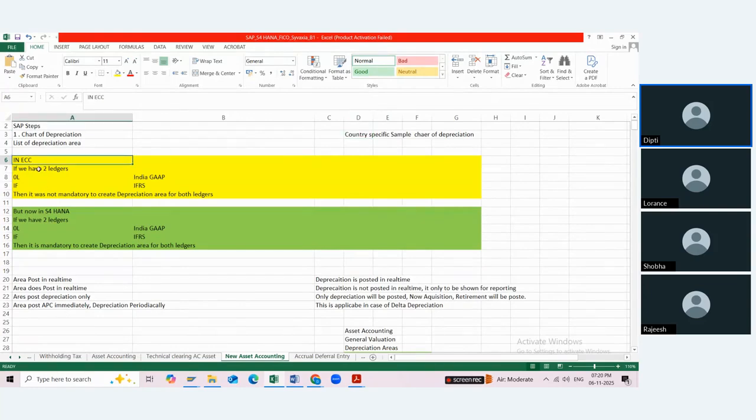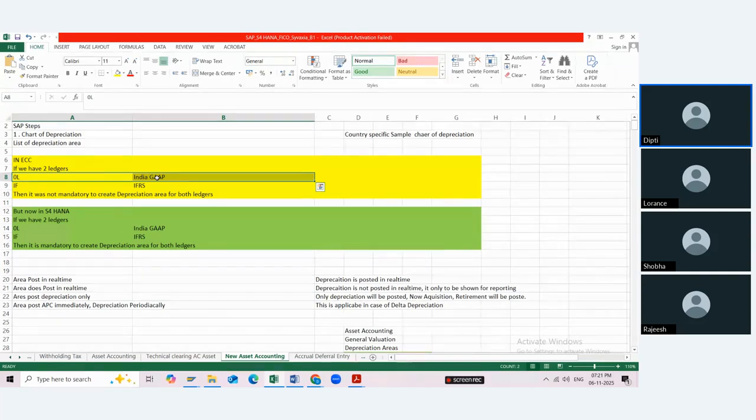So in ECC, if we have two ledgers, one is the leading ledger, another one is a non-leading ledger, that is IFRS, and let's say as per Companies Act, then it was not mandatory in the earlier old version that your depreciation should have been calculated as real-time depreciation for both, your leading ledger as well as the non-leading ledger. It was not mandatory, but 0L should be the real-time depreciation, which means the depreciation amount should get posted in the books. That was the rule only in ECC, that is the earlier version.